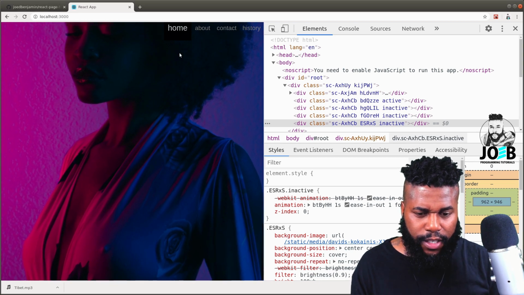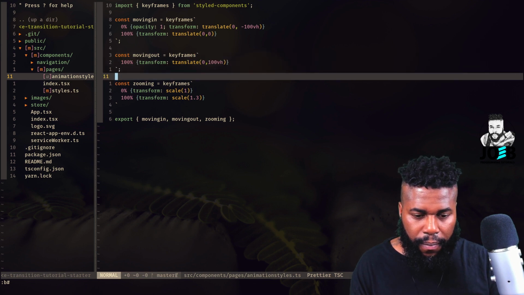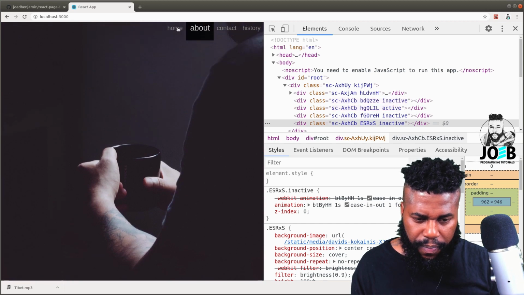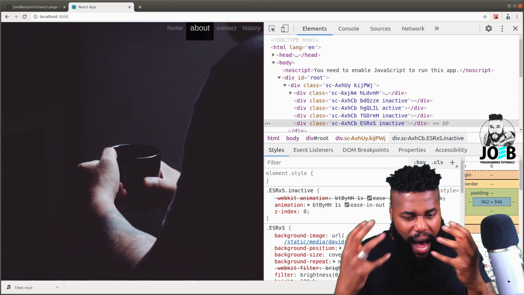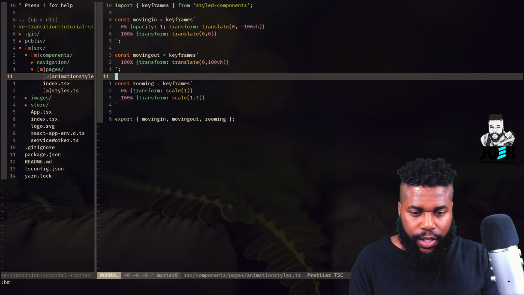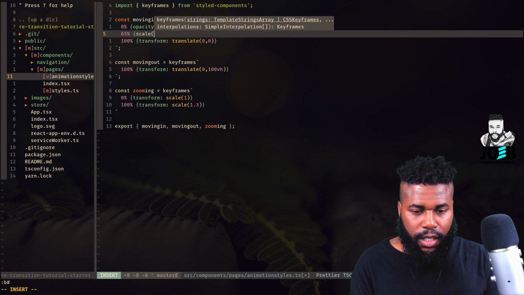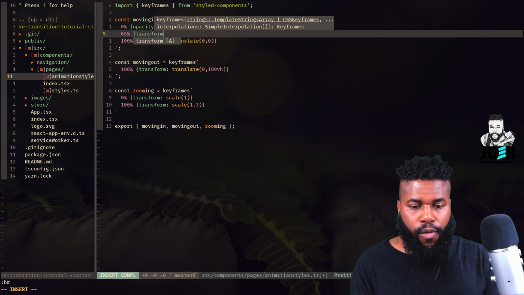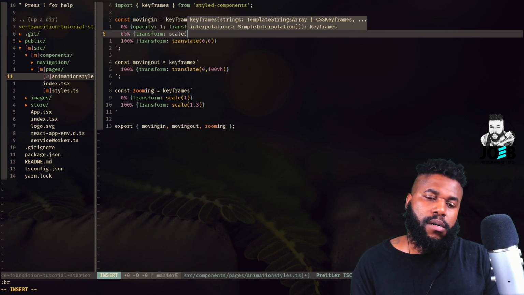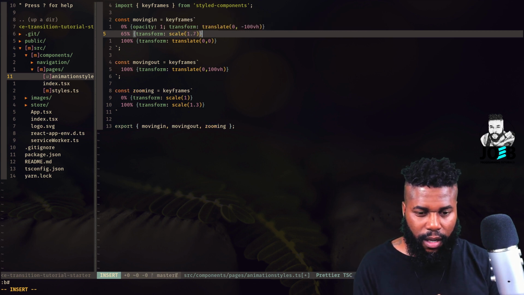So then it's moving out. Now we want to do the scale effect. Not the zooming effect, but when you click, I want it to pop out at you, like pow, and then it kind of goes back. So to do that, let's add something here. Let's say 65%, and then transform scale 1.7, maybe. I don't know what it's going to look like.